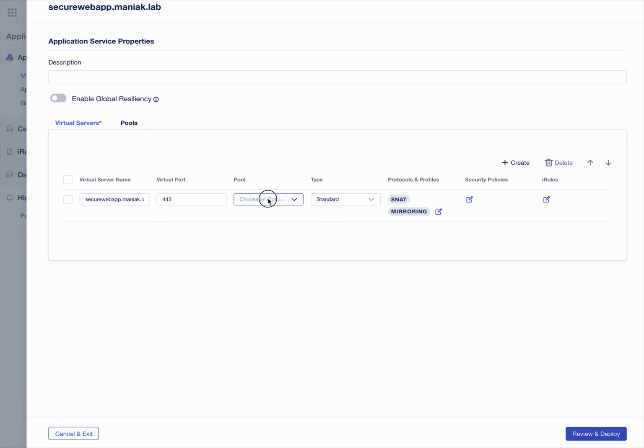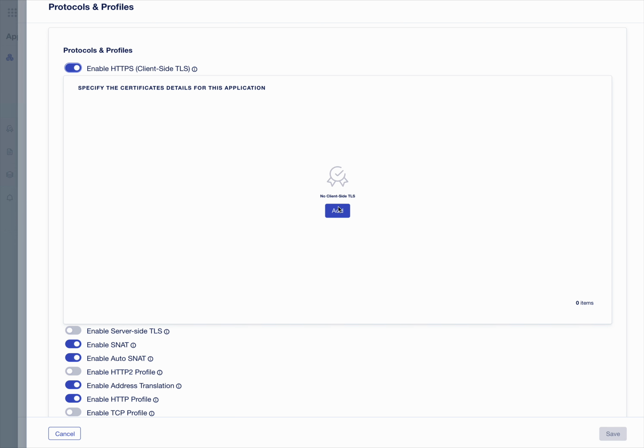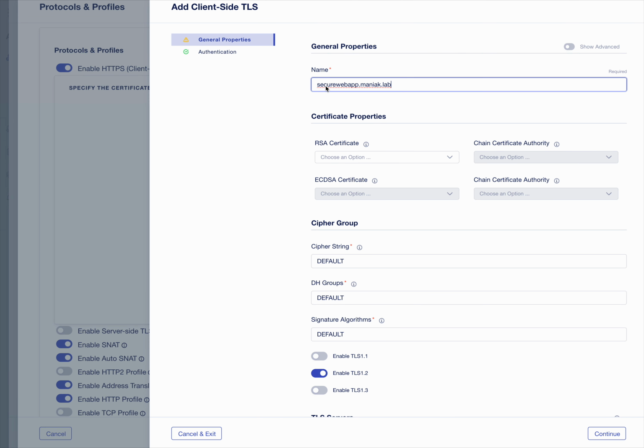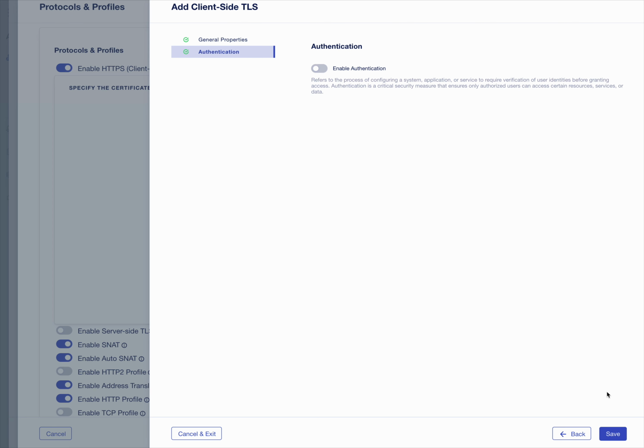We'll go back to virtual servers. We'll select our pool. It's just a standard VIP. We're going to have source netting on it. We'll edit the profiles, enable HTTP, enable HTTPS, so client-side TLS. And we'll give this secure app name as a TLS profile. We'll select that cert. We can select different algorithms, cipher strings, all that in here, just like you were previously accustomed to when building it on the Big IP legacy platform.